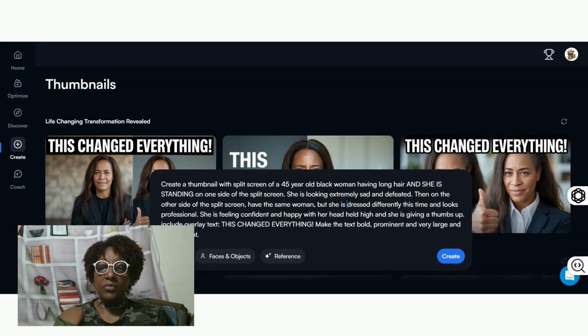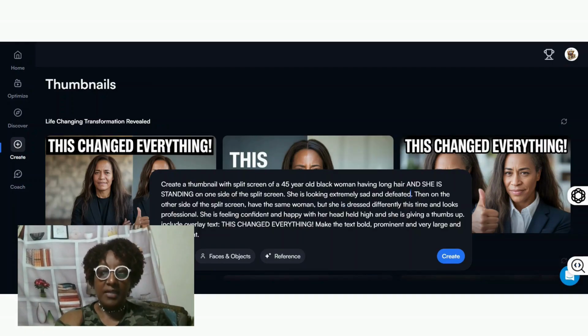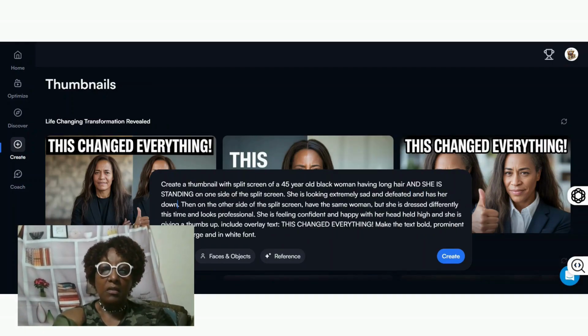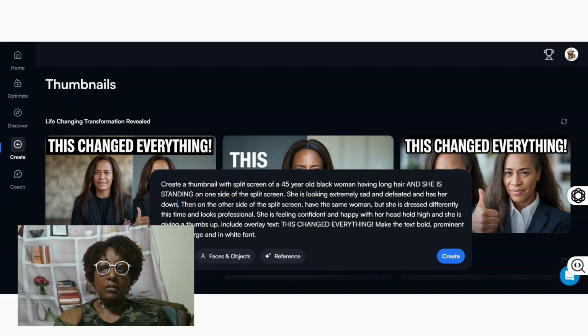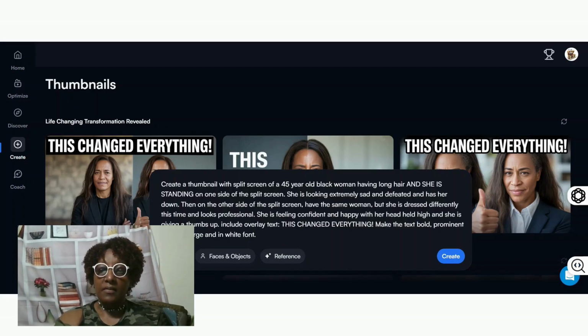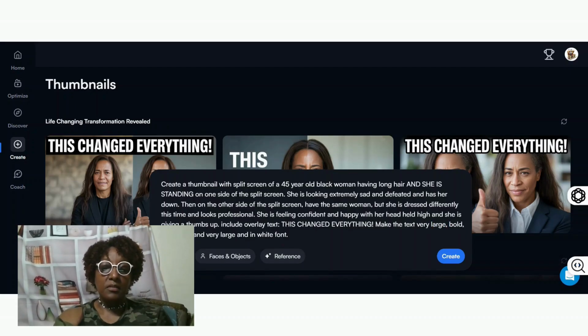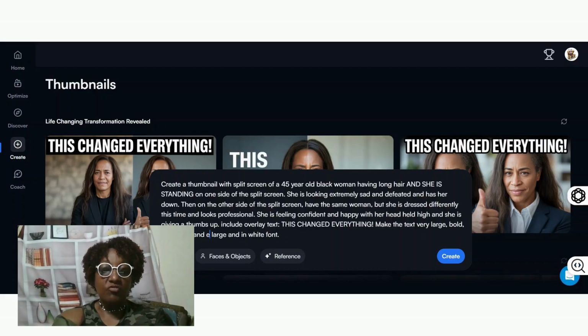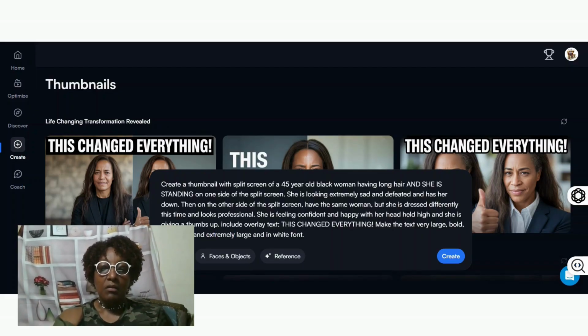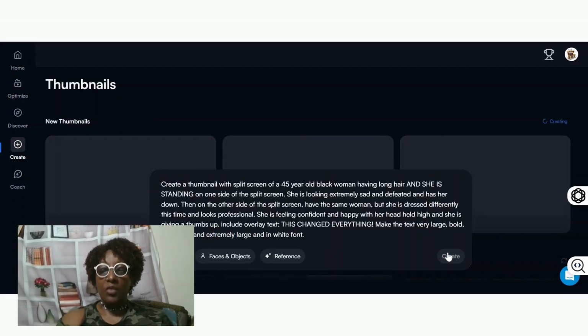All right, let me see. This one has her head down. She's looking extremely sad and defeated and has her head down. Okay, and make the text very large, bold, prominent. Let me put extremely large again here and in white font. So let's see what comes up. And we're just going to try just this last try.